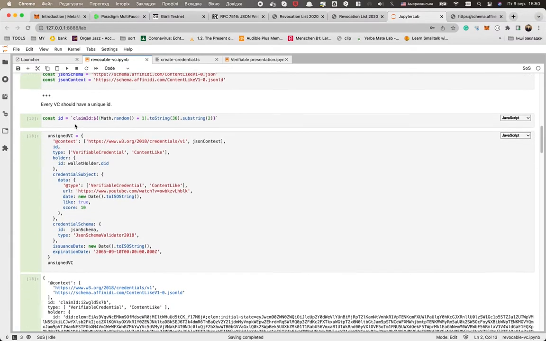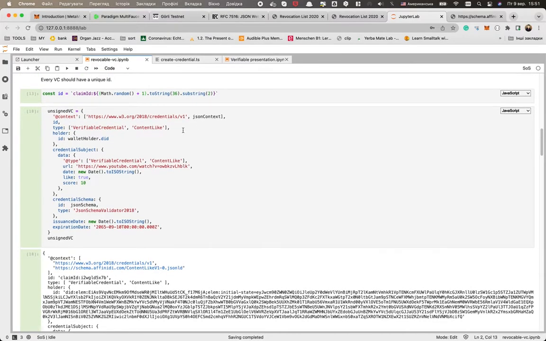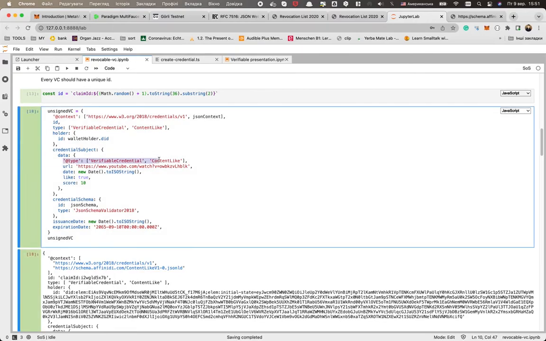First of all, every VC should have a unique ID. To produce this ID, I just used a simple algorithm, but you could use a UUID. In my last videos we already talked about how the credential looks, but as you could see, we have the context, and inside the context we say that this verifiable credential is the content like, with the schema that we defined before. So now the JSON-LD is happy, and in the data we have this line that repeats the same information, that this particular object should be this particular type.